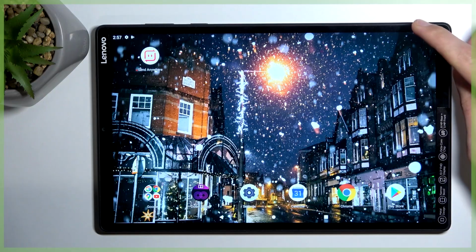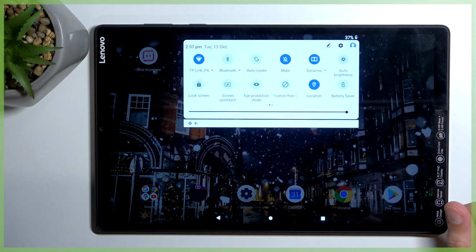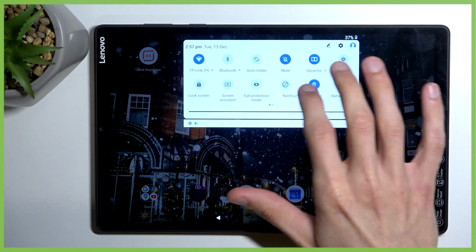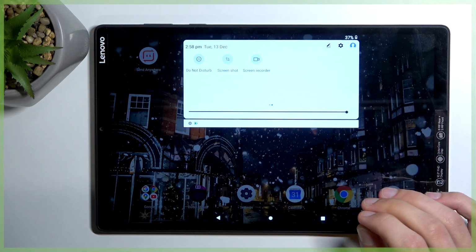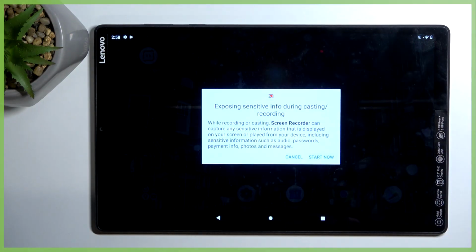So to get started, let's pull down our notifications, and from there extend the list of toggles. And hopefully somewhere here you'll find the screen recording toggle. If it's not on the first page, scroll to the second page and you can see it right over here. So from there, simply tap on it.